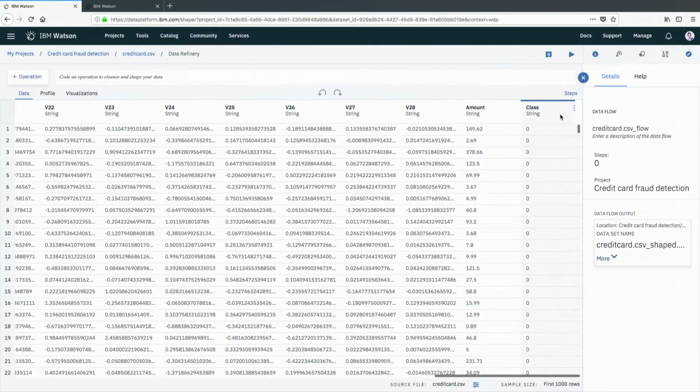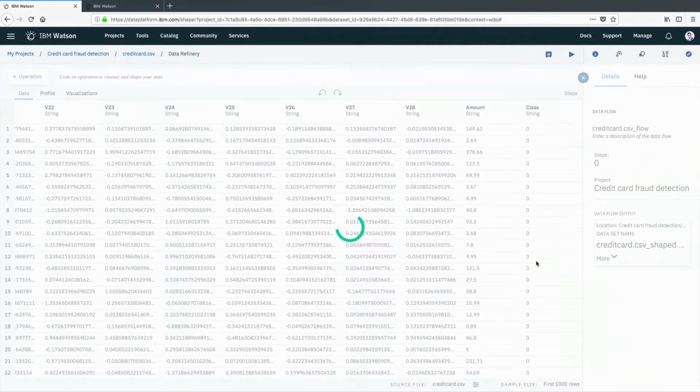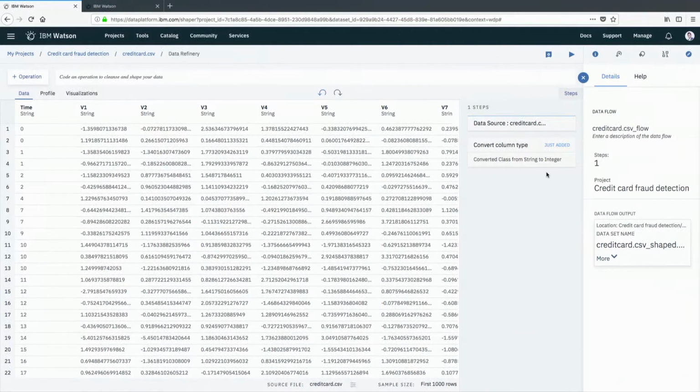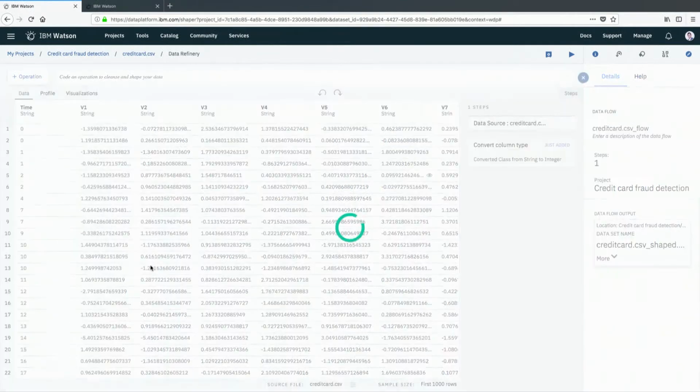Here you see my class is for some reason a string, which does not make sense. So I say, OK, I want to convert the column type, and it already gives you a suggestion: it looks like you already have string, but it should be an integer. So you say, OK, change it to an integer. It will create a step in your pipeline for that. Same, let's do it with time. You say convert column, you want it to be an integer. And then you can save this pipeline.